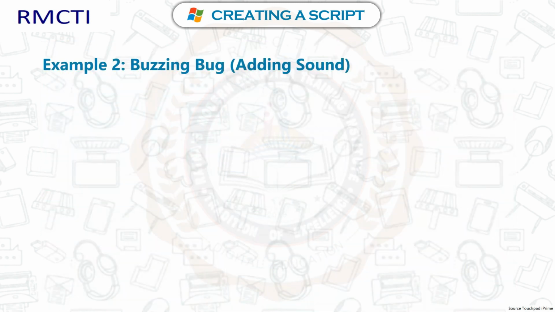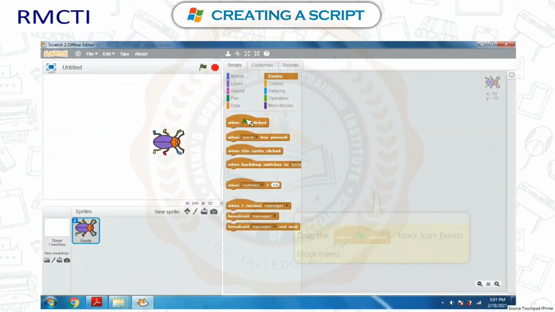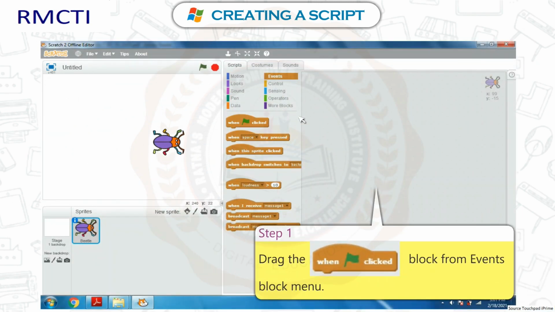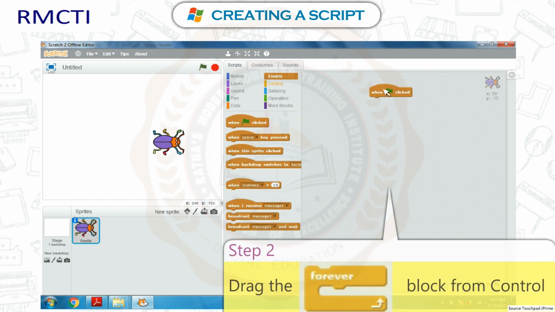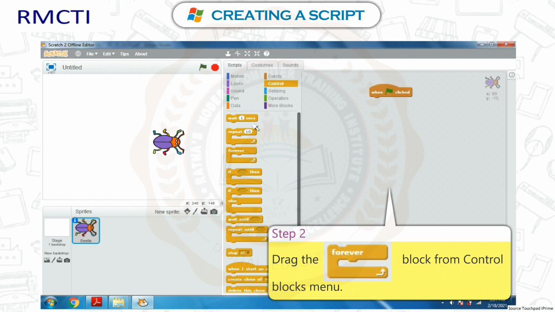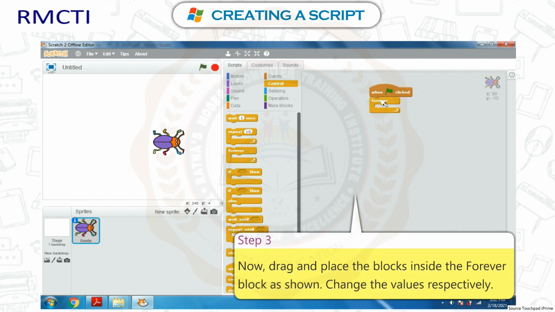Example 2. Buzzing bug. Adding sound. Step 1. Drag the When Green Flag Clicked block from Events block menu. Step 2. Drag the Forever block from Control blocks menu. Step 3. Now drag and place the blocks inside the Forever block as shown.